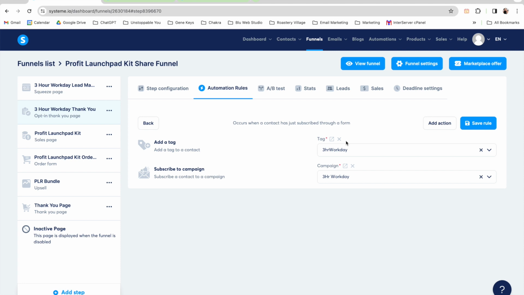Now, one of the other automations that I've set up is I have subscribed a person to a campaign based on whatever action they've taken. So for example, with this one, with the squeeze page, they've downloaded the lead magnet, and so I am subscribing them to a campaign called the 3-hour workday. And that includes a nurture sequence, which basically encourages them to then purchase Profit Launchpad kit if they haven't yet done so.